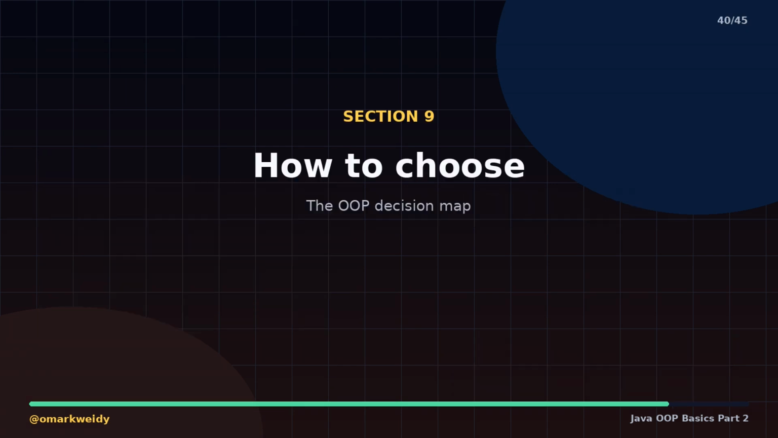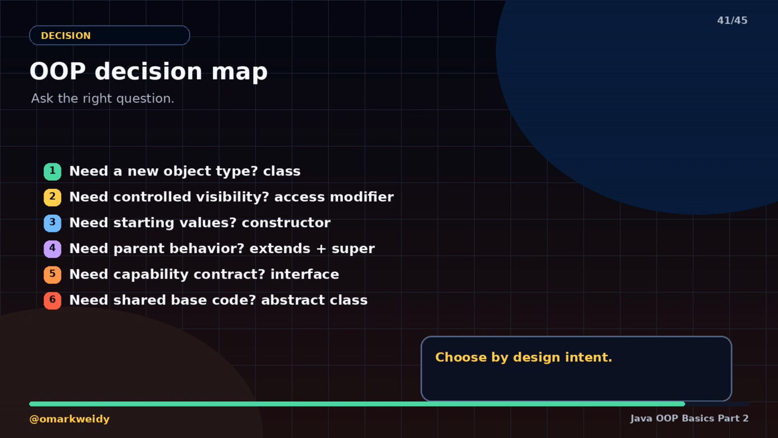Now, let's connect everything into a practical decision map that you can use while coding. Here's the OOP decision map. Need a new object type: class. Need to control visibility: access modifier. Need starting values: constructor. Need parent's behavior: extends and super. Need a capability, a contract: interface. Need shared base code: abstract class.